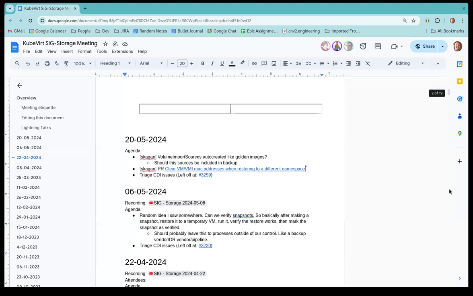It'd be interesting if we could find a non-KubeVirt specific example and ask Velero how they intend to handle such a case. Because a lot of times when we come with just a VM specific one, they're like, well, we haven't thought about virtual machines. It's easier to dismiss us because we're VMs.